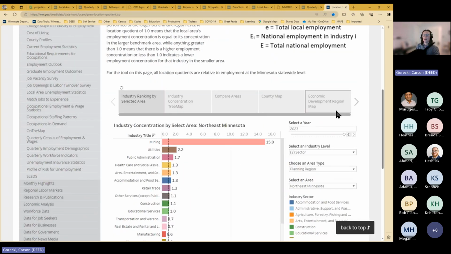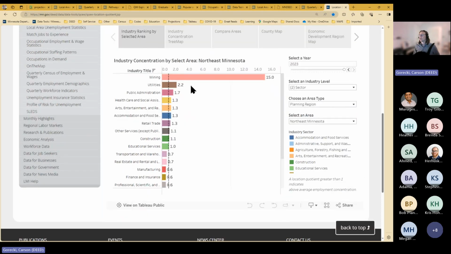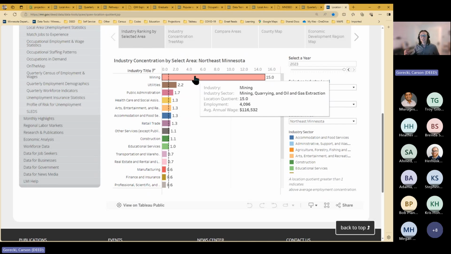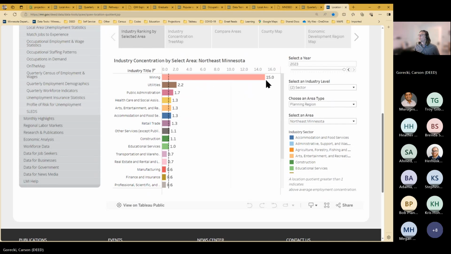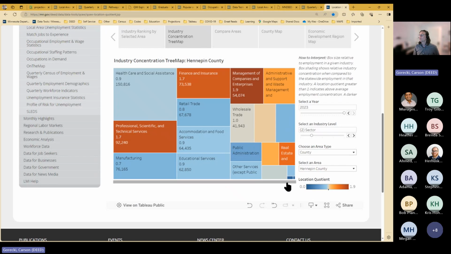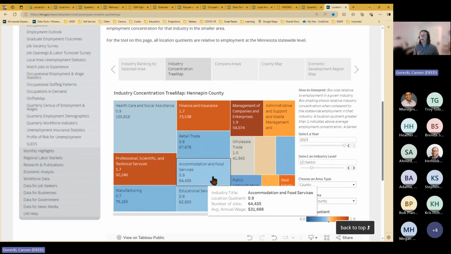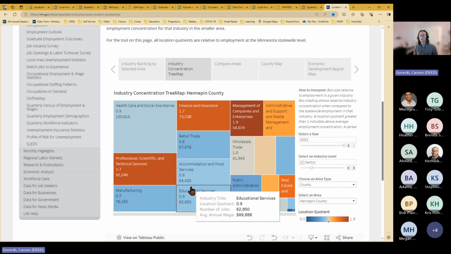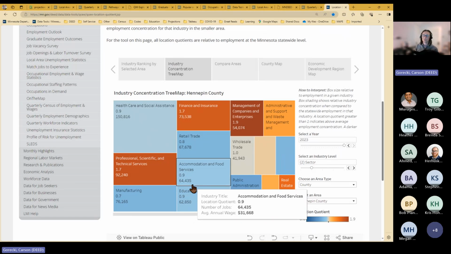And this just has different options to riff on that, either comparing industries within an area or comparing industries across an area. So for example, in Northeast Minnesota, may not be a surprise, the most concentrated sector is mining, 15 times as concentrated relative to mining across the state, because it's something like 70% of all mining jobs are in Northeast Minnesota. And then you can also do a tree map. Those are kind of fun if you know what those are. The box size is relative to the number of jobs. The box color, red means higher concentration, blue means lower concentration.